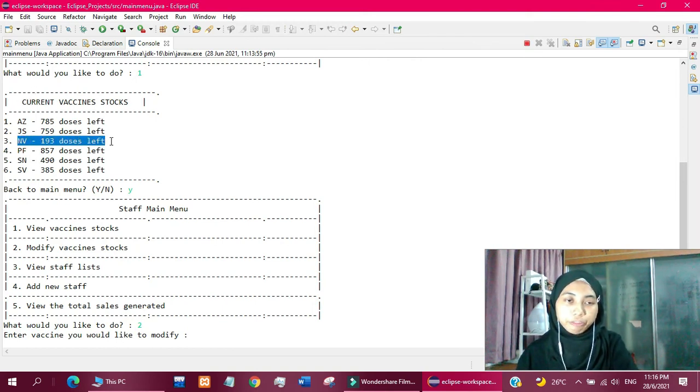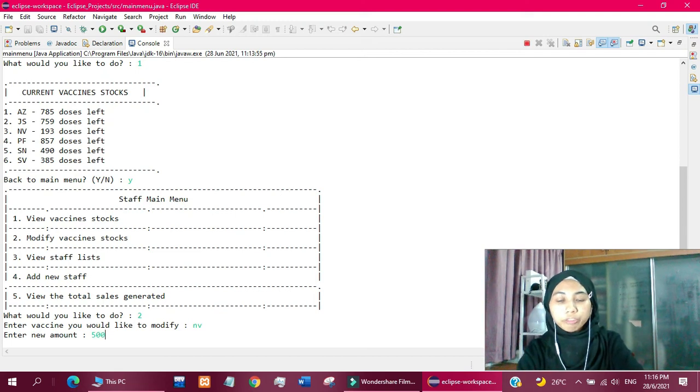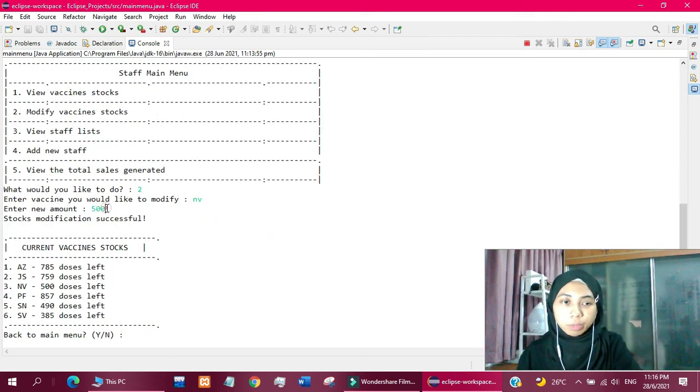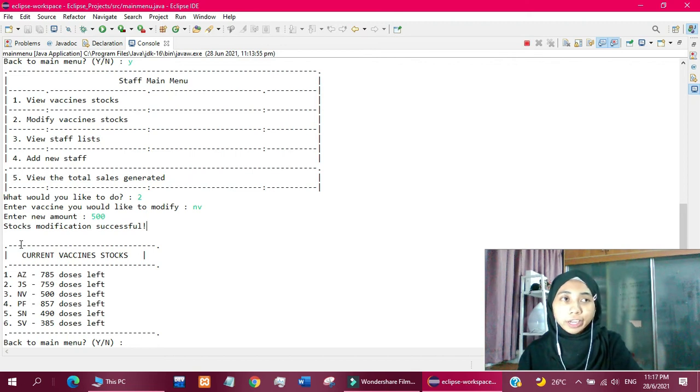Okay, let's see NV, which stands for Novavax. It has 193 doses left. For example, if today the hospital or the vaccination center has restocked Novavax, and it now has 500 doses, I'm going to input NV as the vaccine code, and the new amount would be 500. When we input the new amount, and if the modification is successful, the system will tell us that, and it will also display the new current vaccine stocks, which has been updated.